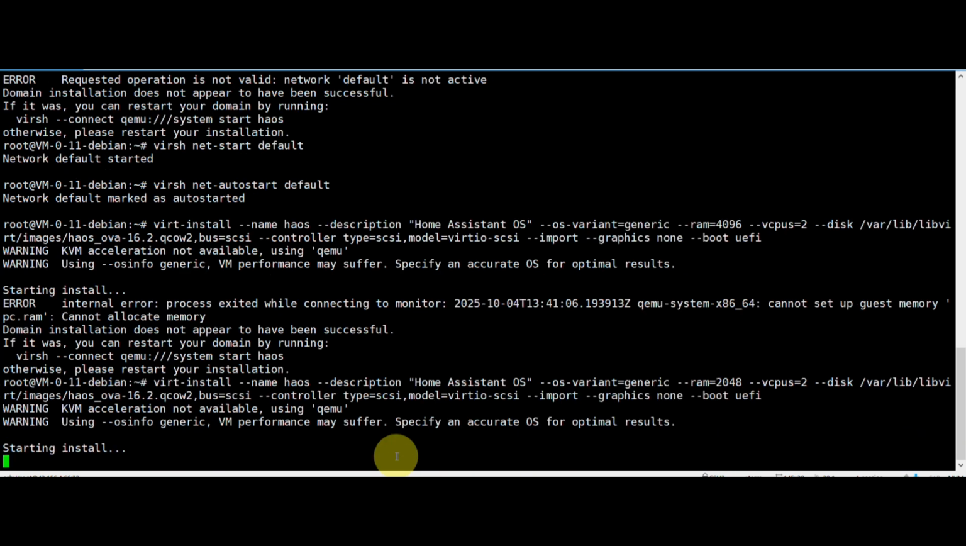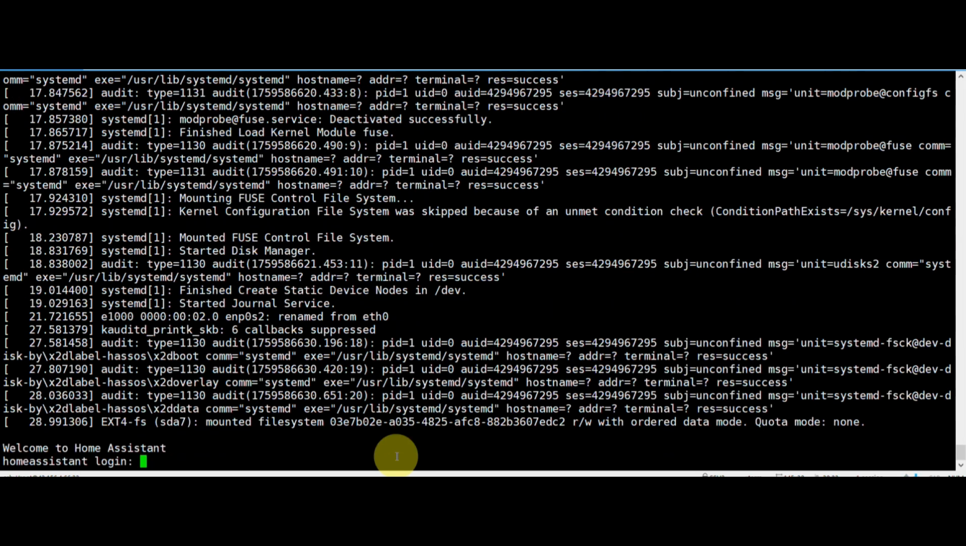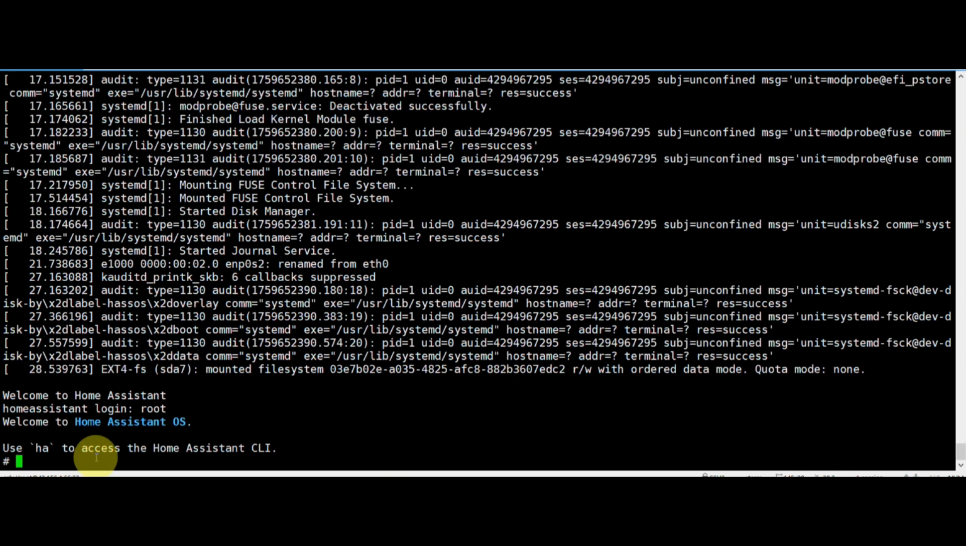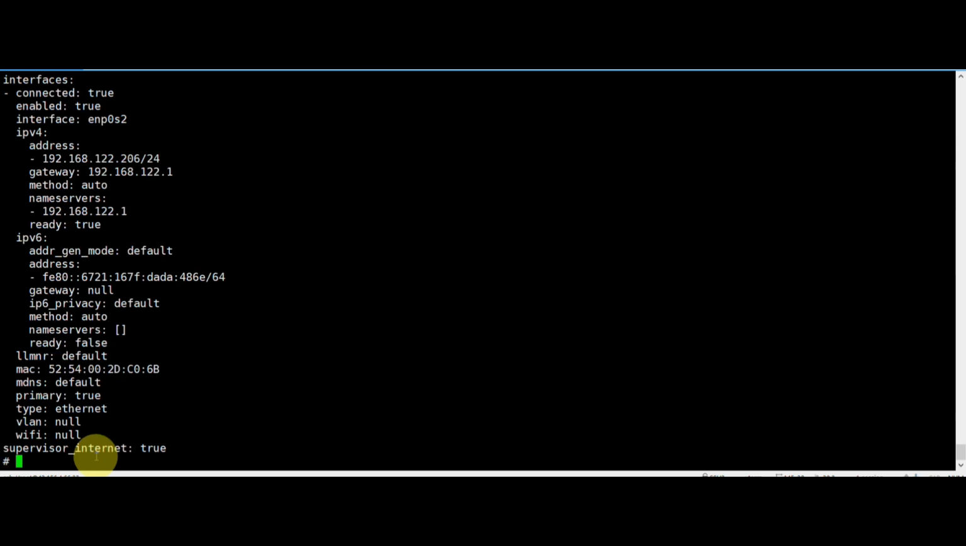The HAOS installation is finally running. And we get the login prompt. Just type root, hit enter, and now we're in the VM's command line. After waiting for the system to pull all the containers, I run ha network info to find the IP address.